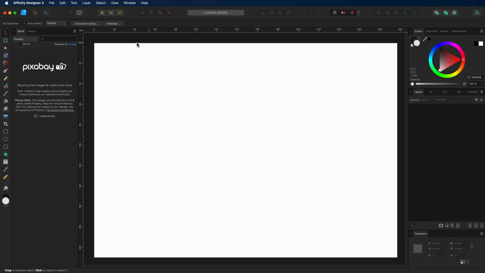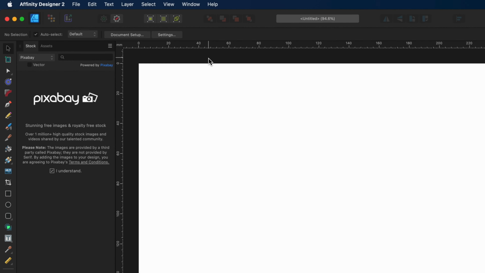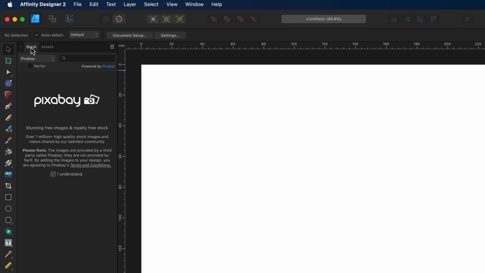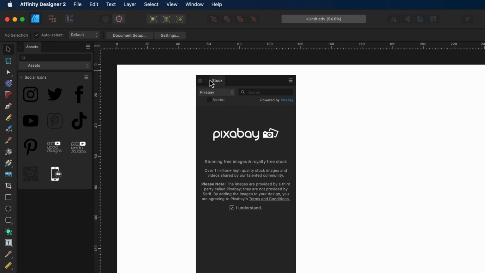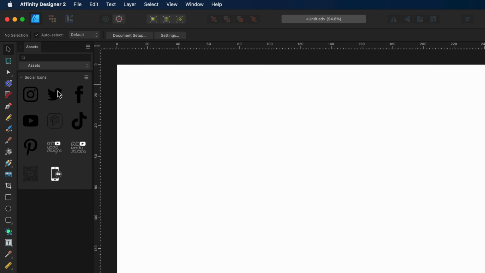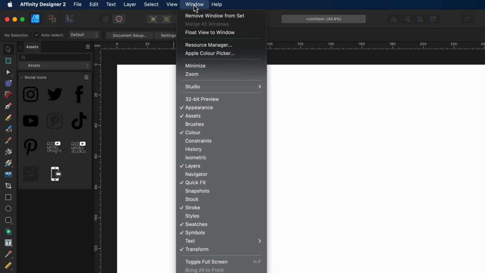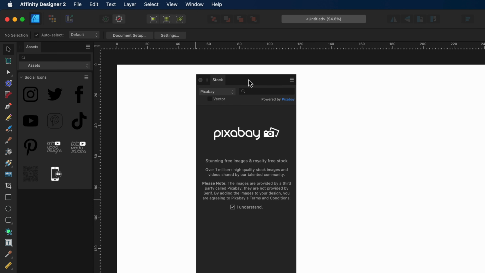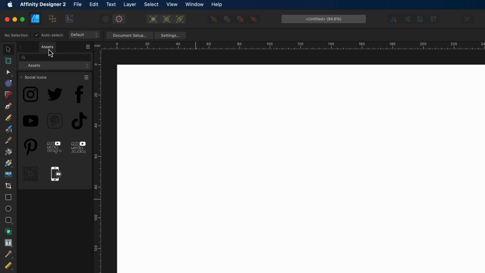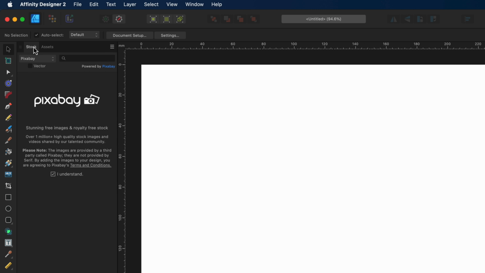So here we are inside of the Affinity Designer interface, and the first thing that we want to do with our project is create ourselves a background. The quickest and easiest way of doing this is to use a stock library that we have over here on the left hand side. If you aren't seeing this stock library, then the way that you would find that is up in your menu bar at the top. Go down towards the bottom to where it says stock. Then all you got to do is simply drag that and drop that into your panels over here on the left hand side. That way you can switch in between all of your panels.